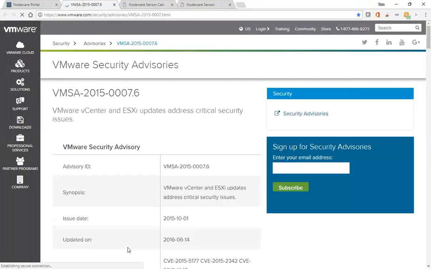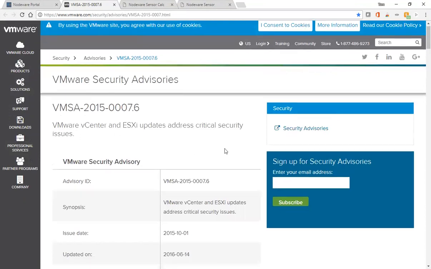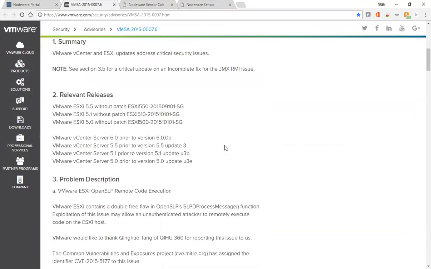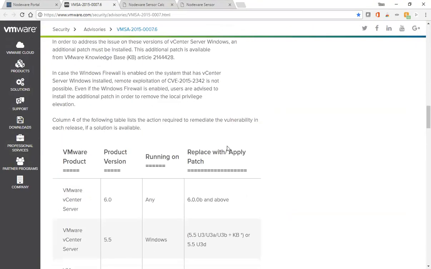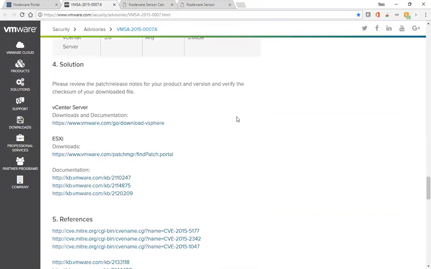At this point, we will exit the Nodeware environment and go to whoever the vendor is that has this vulnerability. In this particular case, it is VMware. So we're going to VMware for this known vulnerability. There's a full description of the vulnerability here, as well as how to fix it. And if we get down far enough, the solution is right here as a patch.